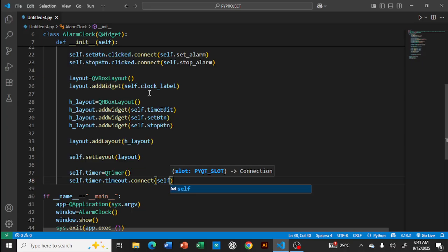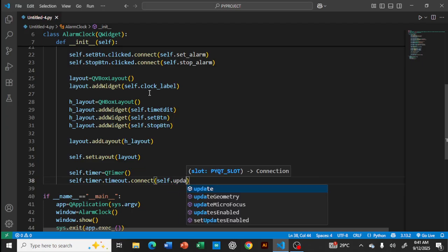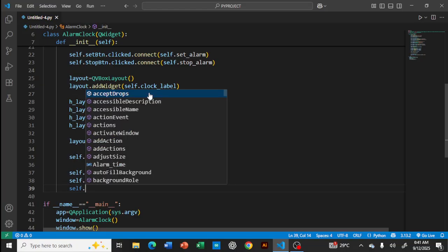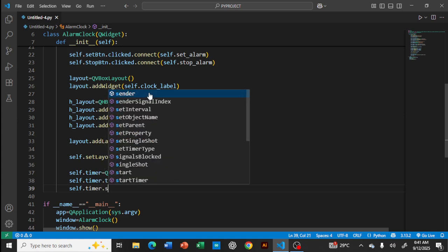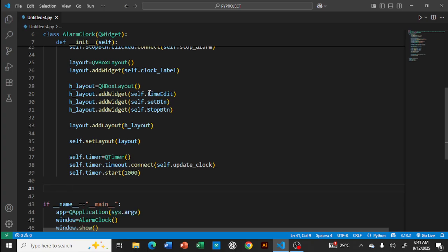We have to update the timer, and when the timer is out, what should be done is going to be displayed in the function known as update clock. We're going to just write it at the bottom. Then self dot timer dot start 1000. So the timer will be updating every after a single second.